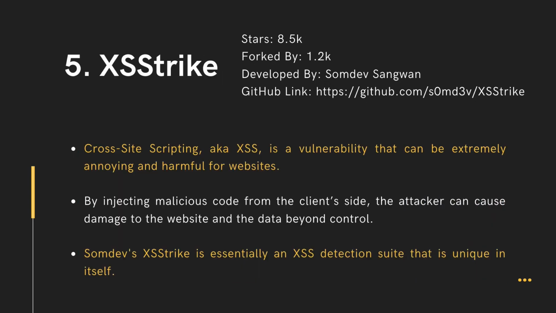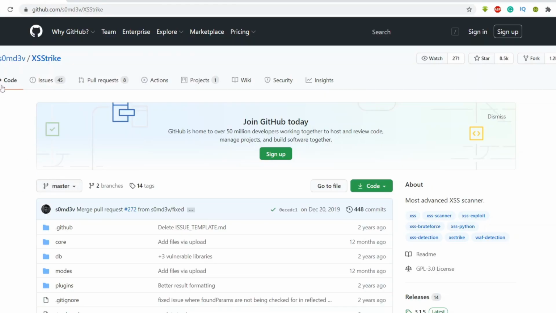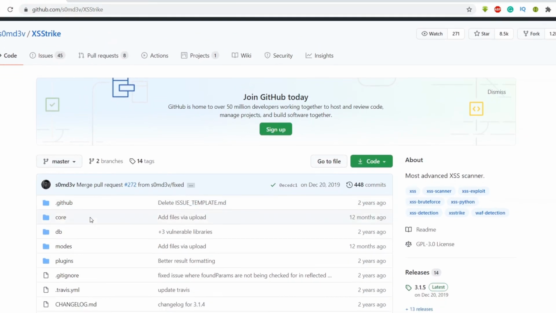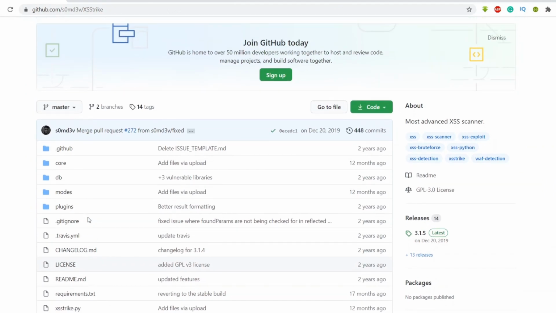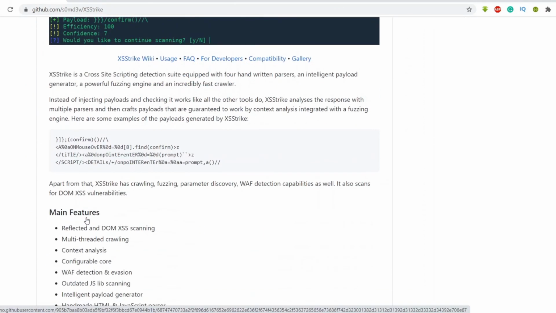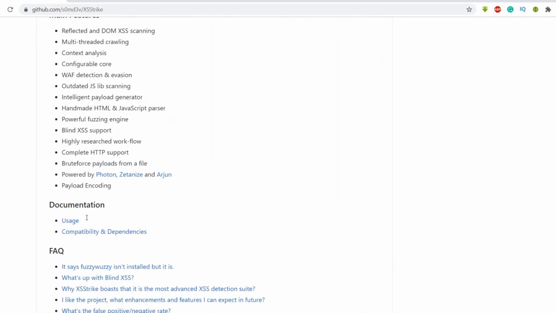Cross-site scripting, also known as XSS, is a vulnerability that can be extremely annoying and harmful for websites. By injecting malicious code from the client side, the attacker can cause damage to the website and the data beyond control. XSStrike is essentially an XSS detection suite that is unique in itself.